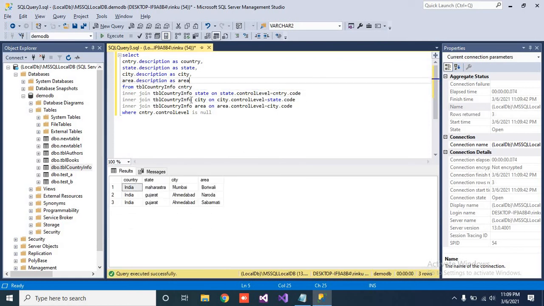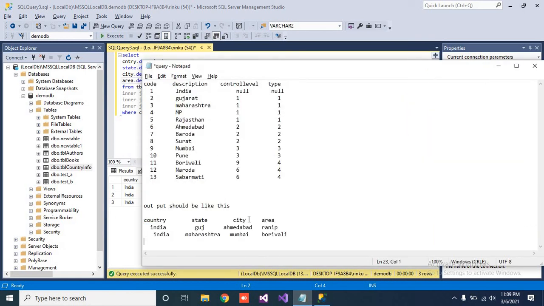Now you will get the result like India country, state is Maharashtra, its city is Mumbai, and area is Borivali. Next one like India, state Gujarat, then city Ahmedabad, and area is Naroda. So this is all about the self join we can perform on a table, and we also learned how we can get multiple columns from a single column based on the conditions.